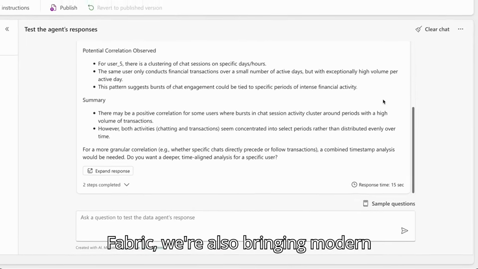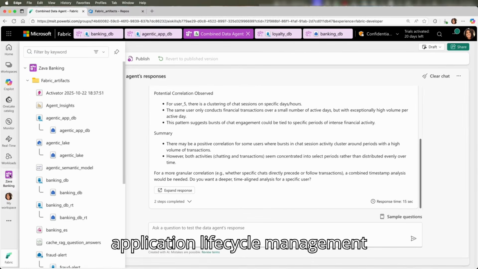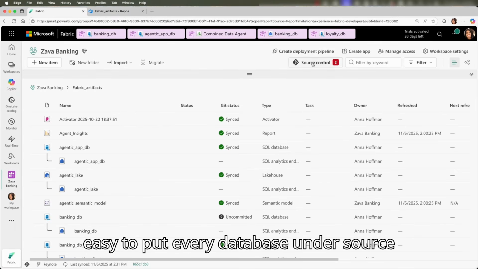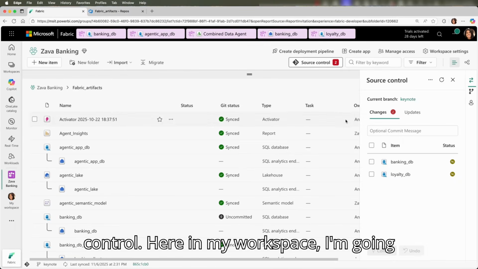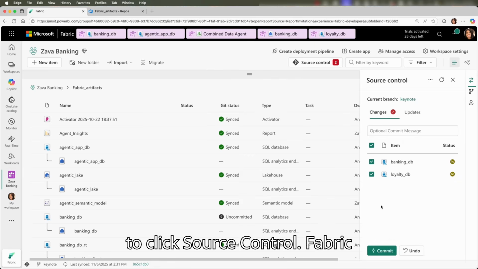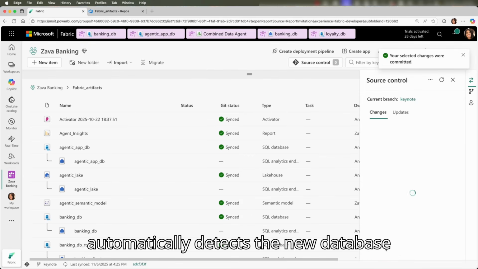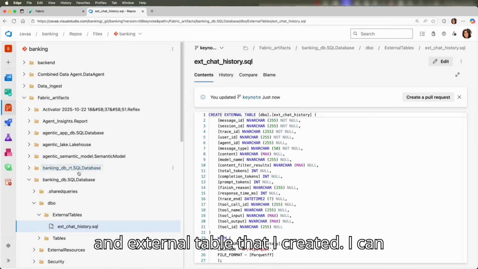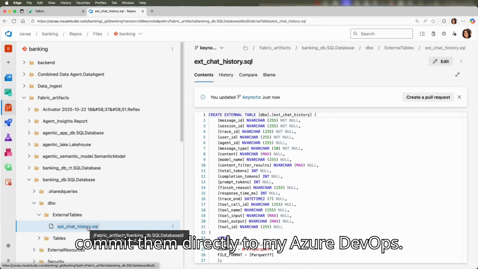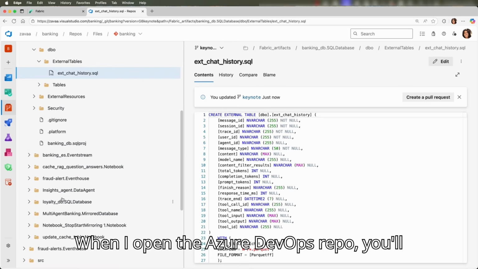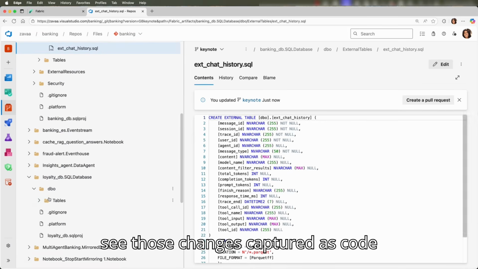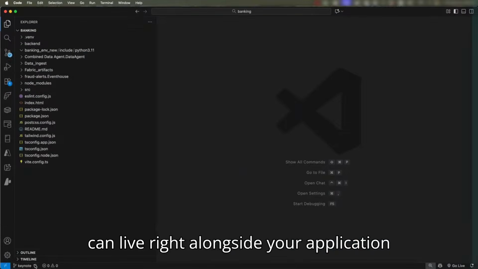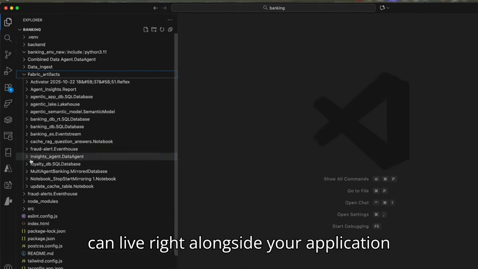With Fabric, we're also bringing modern application lifecycle management practices to your databases, making it easy to put every database under source control. Here in my workspace, I'm going to click Source Control. Fabric automatically detects the new database and external table that I created. I can commit them directly to my Azure DevOps. When I open the Azure DevOps repo, you'll see those changes captured as code artifacts. Every object in the database can live right alongside your application code.